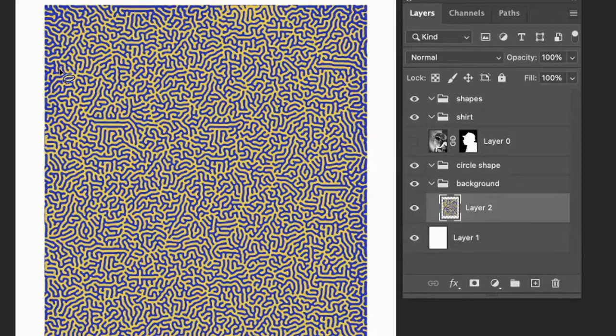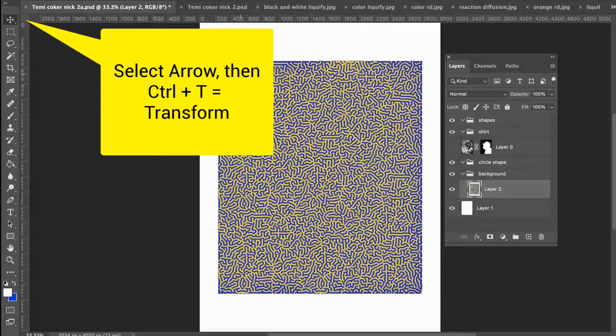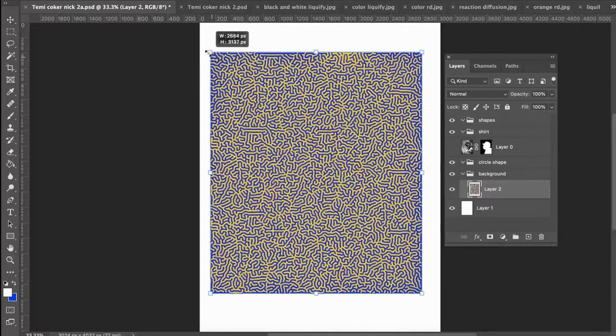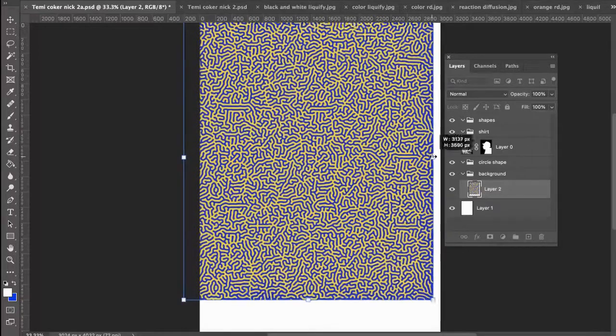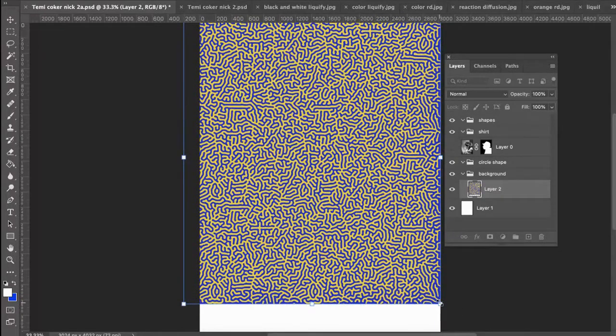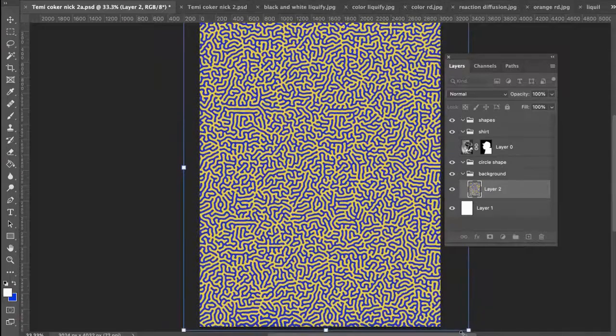You'll notice your background's a little too small. To fix this, go to your arrow tool on the menus, and hit Control T to transform. You'll see the squares pop up around your image. Only pull from the corner. If you pull from the side, you'll mess up the proportions. So pull from the corner and enlarge it so it fits the whole page.